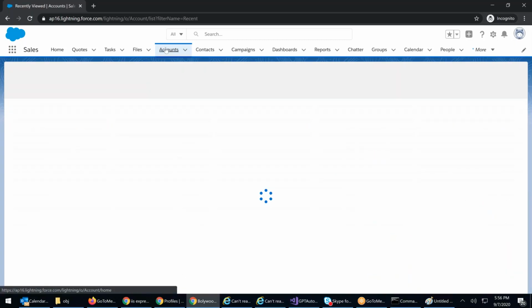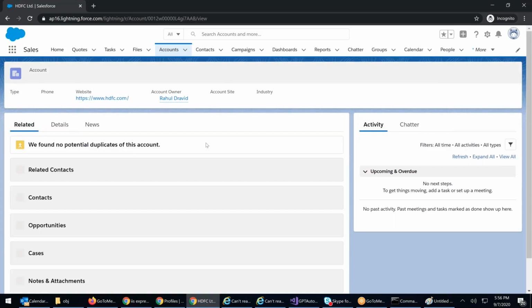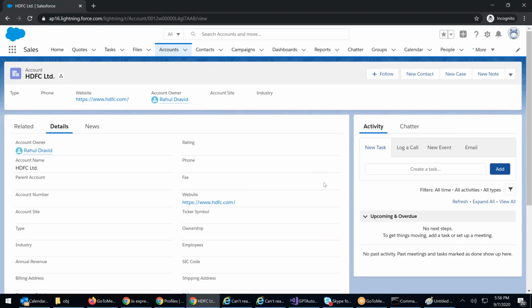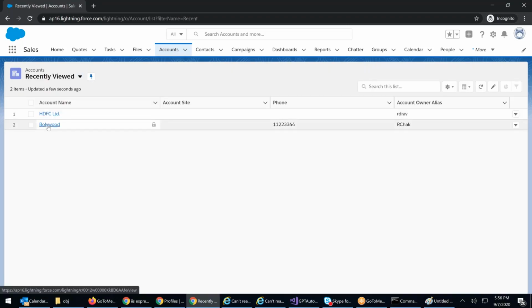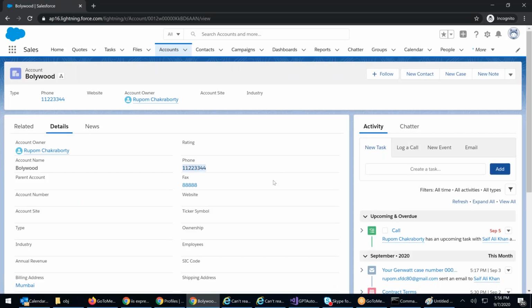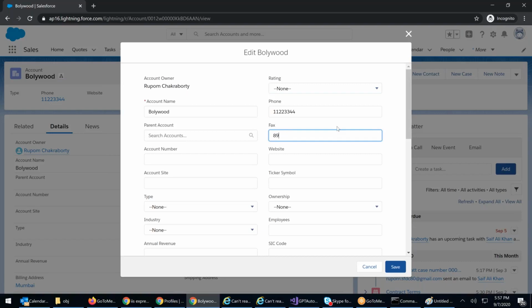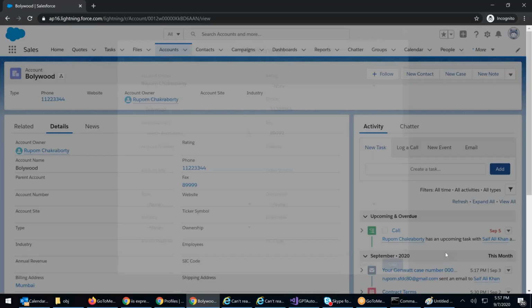When Rahul opens his own account, for example, who created it? That was Rahul Dravid's only, no? So he can edit, right? I'm not getting any double click here. Let's open Rupam's account. Can he edit from here? No. Who is the owner? Rupam. Can he edit from here? Yes. The system should show 888. I am changing it to 999. Save. It got changed.